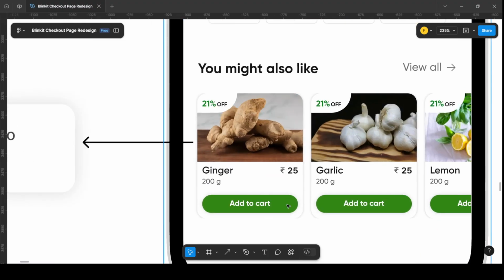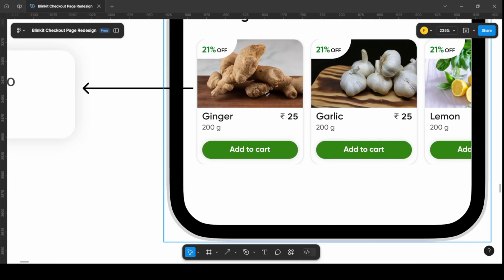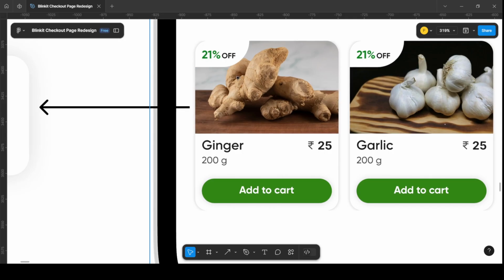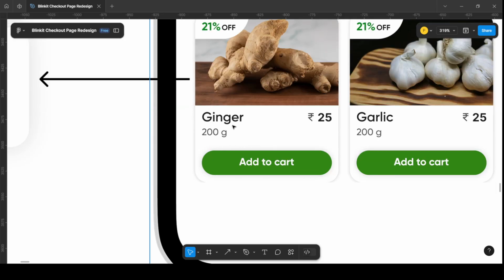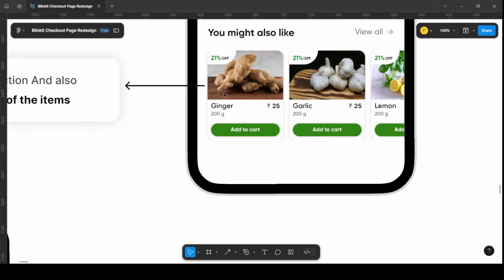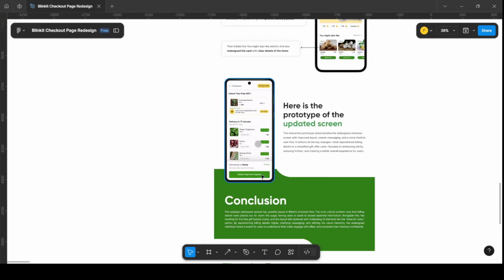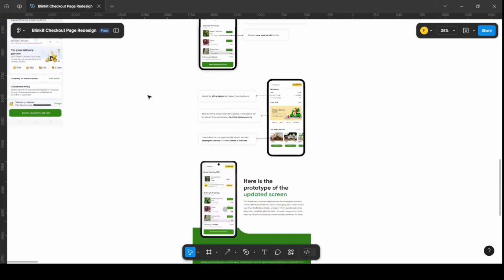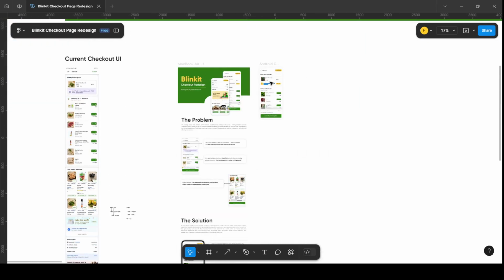So here you can see the offer, we are mentioning it here, the item name we are mentioning here, and then the weight, and then also the price, and a clear button that says add to cart. So this is all about the changes I have made.